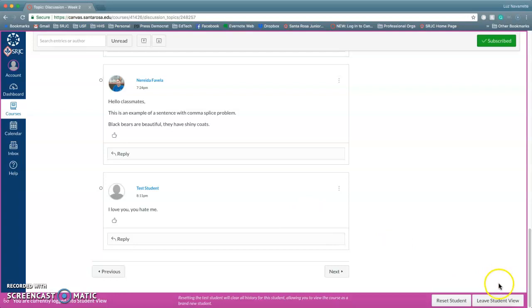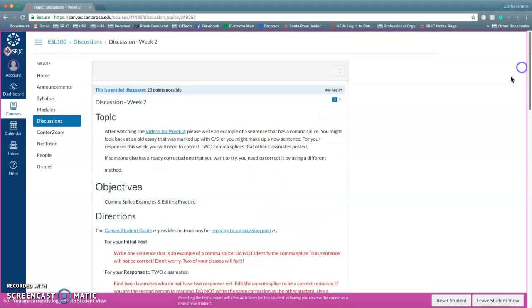Now to do step 2, I'm going to scroll back up all the way up to the instructions, and I'm going to look at the instructions. So step 2 includes the responses. For your responses this week, you will need to correct 2 comma splices that other classmates posted. Every week, these instructions will be different, so you should always check for the prompt. This week, part 2 is to correct one person's comma splice, and then part 3 is to correct another comma splice. So you're going to have a total of 3 posts here.